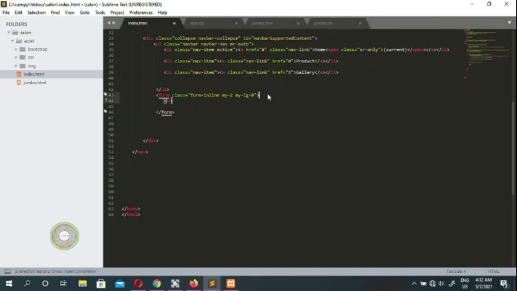So we put an input, because the input is where the search bar is. The form-control. Remember, whenever you go on Bootstrap, inside the form you put a form-control, so that Bootstrap knows that you intend to create this form control.